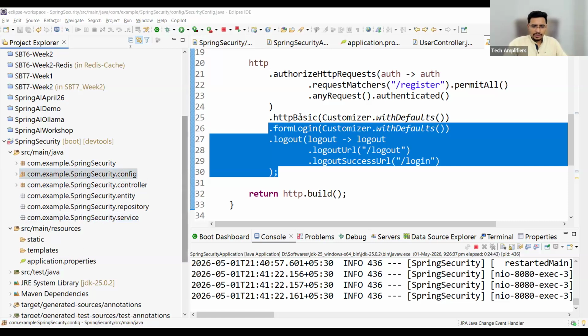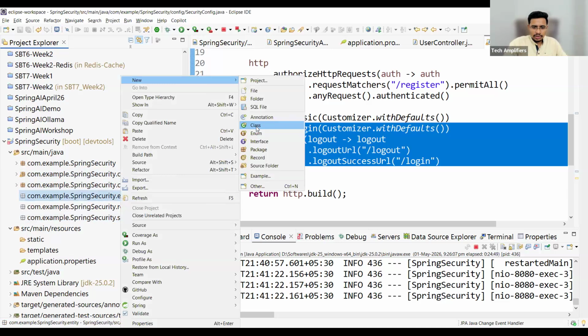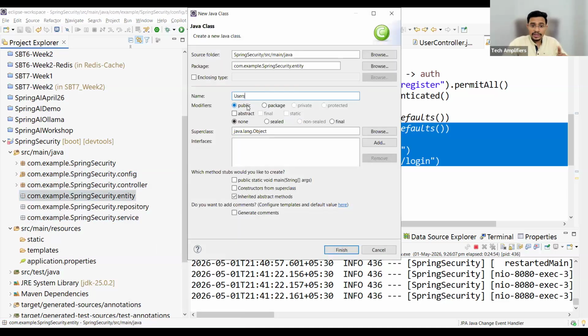Done. Perfect. Now go and create some layers. I'm going to start with entity. Okay, I'm going to click new class, and it's going to be users. Do not create a class with username. User is a reserved keyword by Spring Boot or Spring Security. I have to use users.